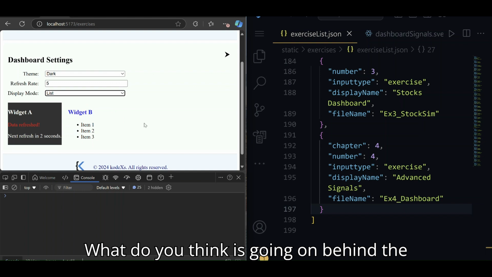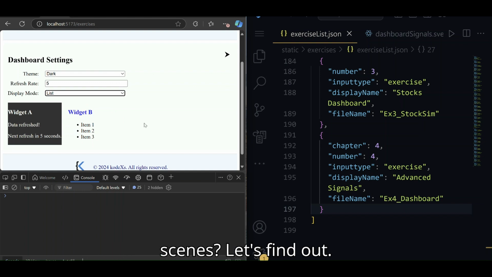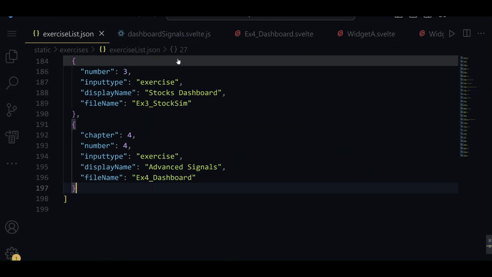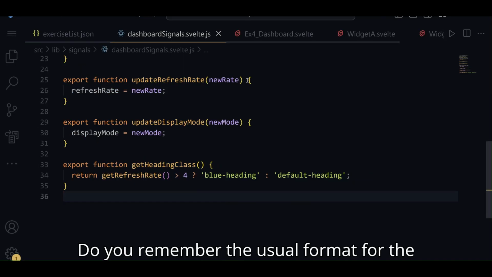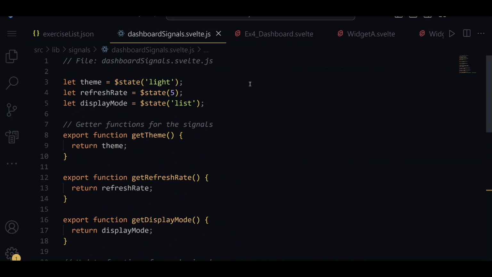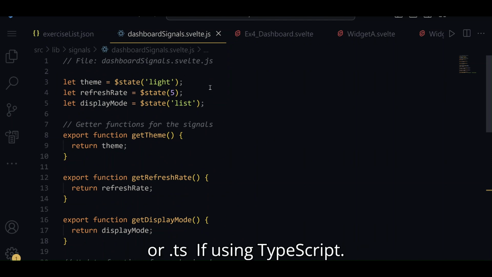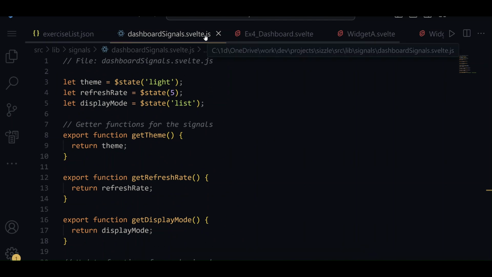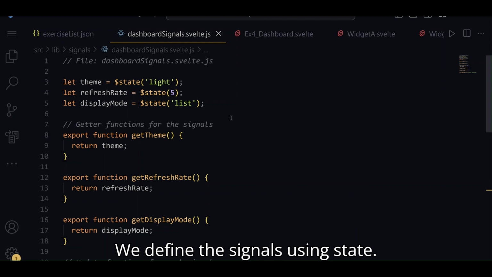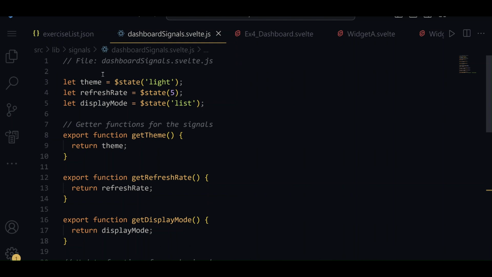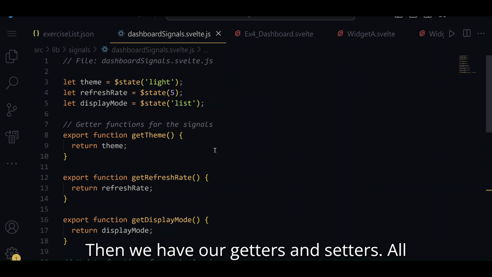What do you think is going on behind the scenes? Let's find out. Open up the signals file. Do you remember the usual format for the signals file? First, it has extension .svelte.js, or .ts if using TypeScript. We define the signals using state. Then we have our getters and setters. All straightforward.